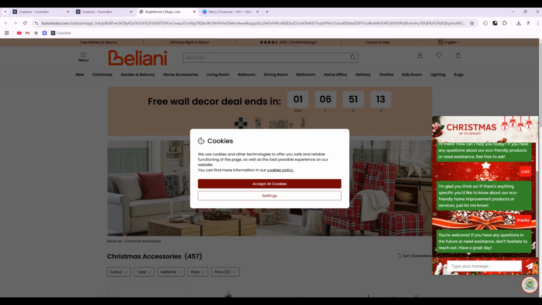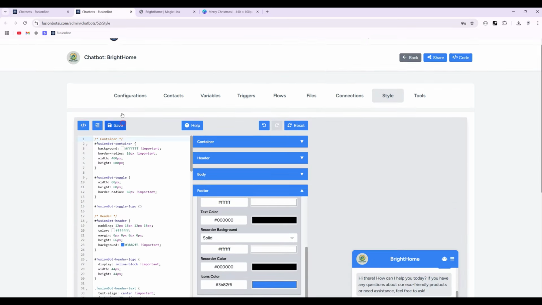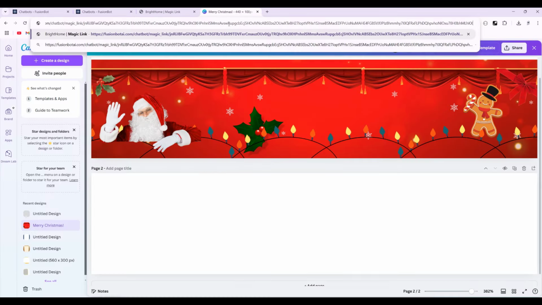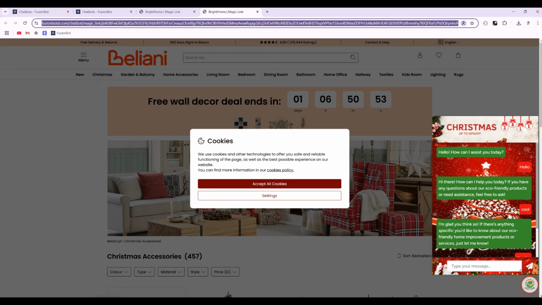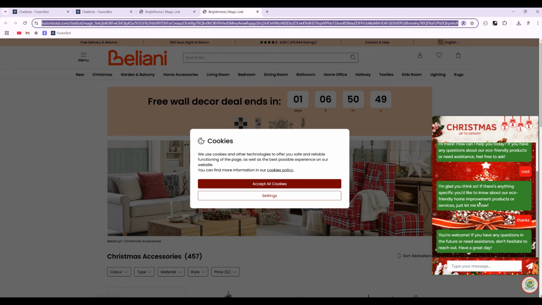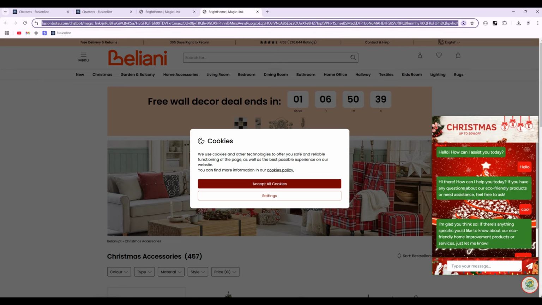Okay. Now you have a completely different chatbot than the one you have by default. The one you have is this one. Save. It's this one, but I think this looks better, especially if you want to promote some Christmas accessories products in your website. I think this is much better.